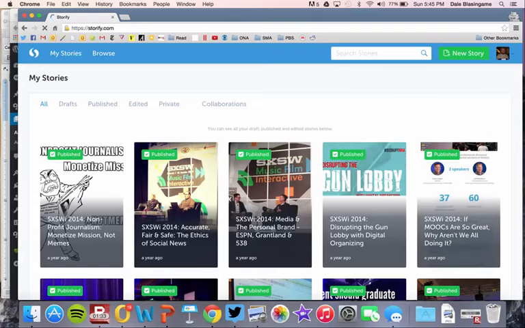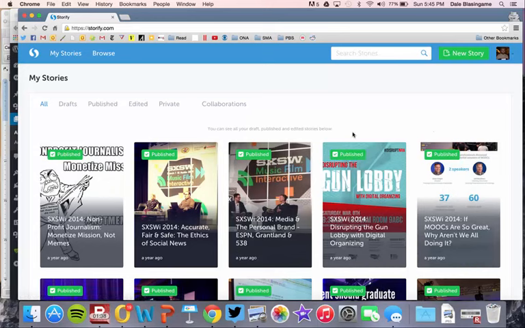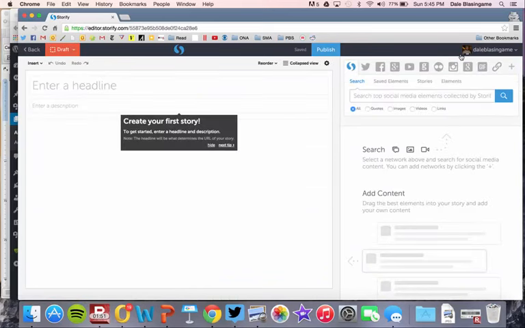And it will bring you to a dashboard. I've already written several Storify stories in the past, so yours will probably be fairly blank here because you don't have anything yet. But what you'll need to do is click on New Story, and I'm going to walk you through the tools that Storify allows you to do. So I'm just going to write a story on, man, I should have thought up a topic before I did this. Let's see. I watched the movie Dope last night, so I'm going to write a quick review.